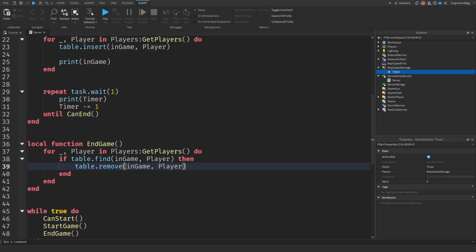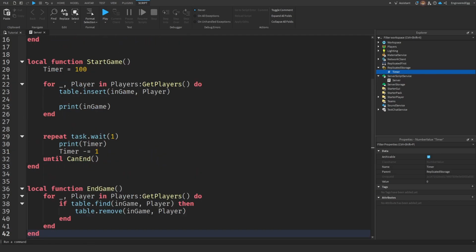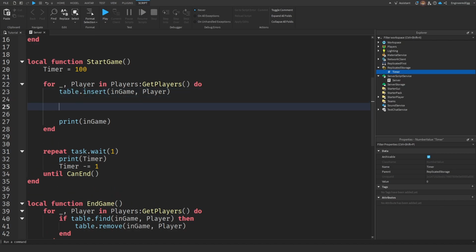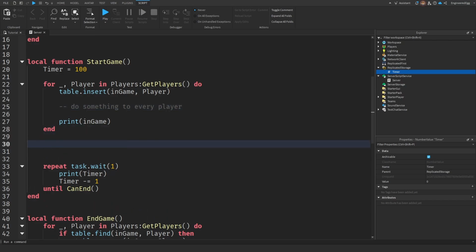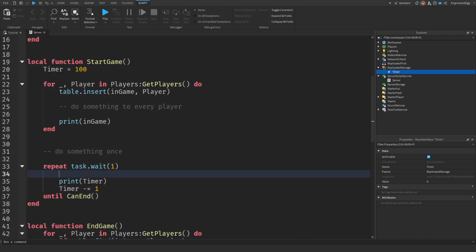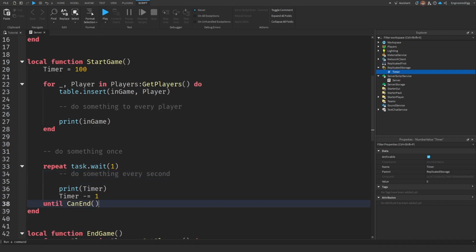Now the reason why you might want to do this is if you want to do something to every player that is in the game, you're able to find said player with the in-game table. And if you also wanted to do something specifically to every player in the game, like give them a weapon or something, here is where you want to do it. So I can say here, do something to every player, do something once, do something every second. And that's basically it.